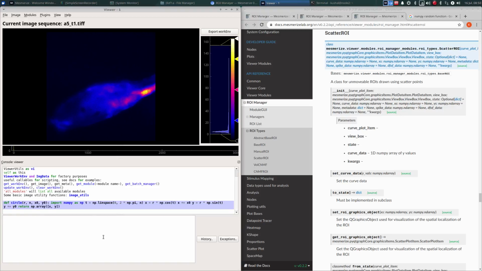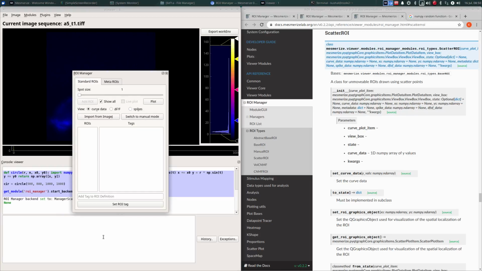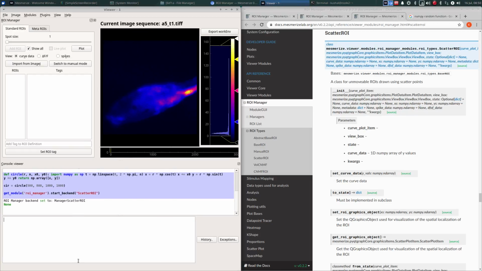So let's get the same function. Let's create that circle. And we need to set the ROI Manager backend module. ROI Manager start backend scatter ROI. Let's access that backend.